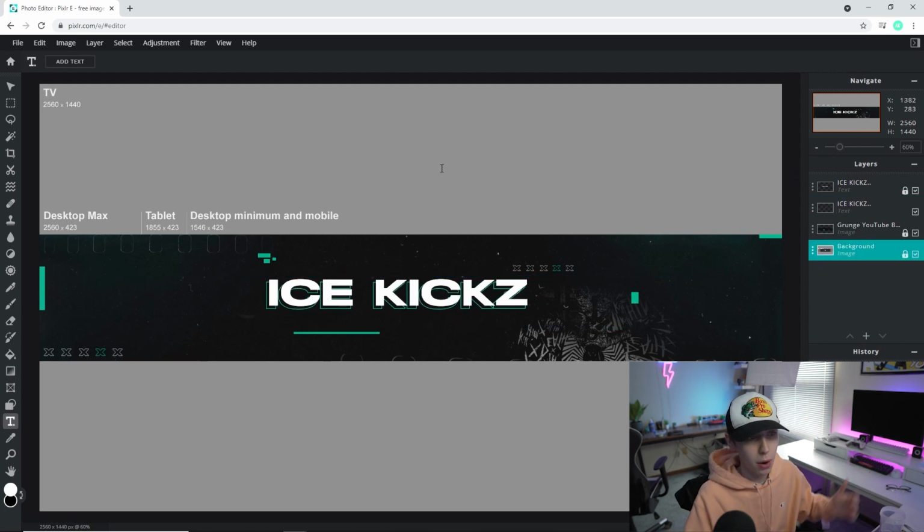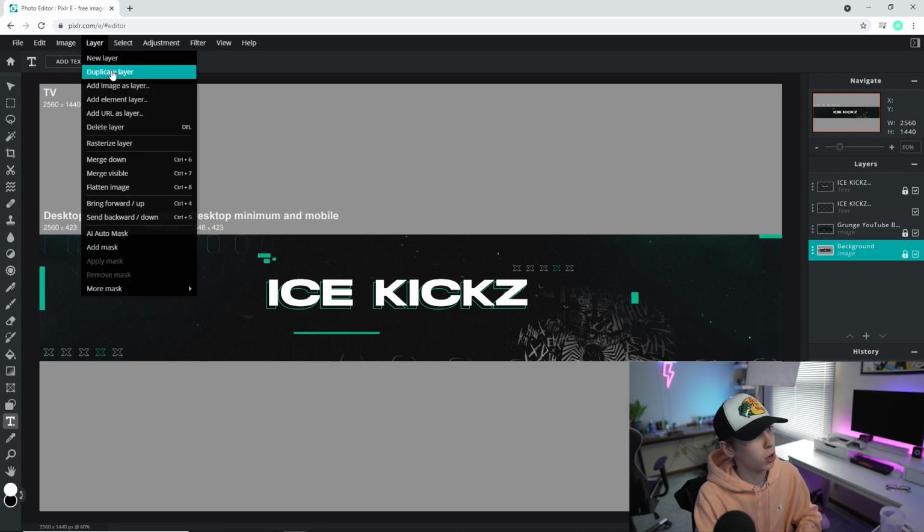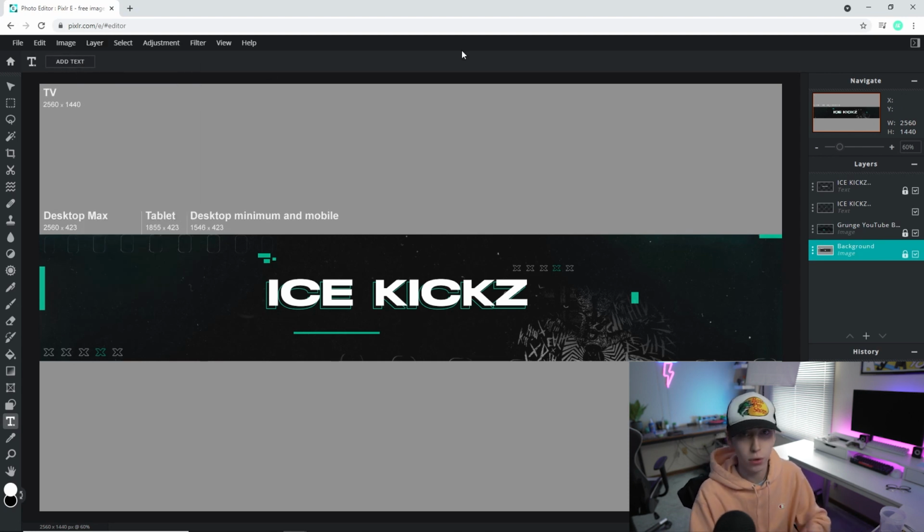Now that's literally it. I will leave some extra stuff in the Google Drive like social media icons if you guys do wanna add any of those. All you have to do for those is just go to layer, add image as layer, and just add all of those social media icons and then just size them how you need them and then put your socials in.